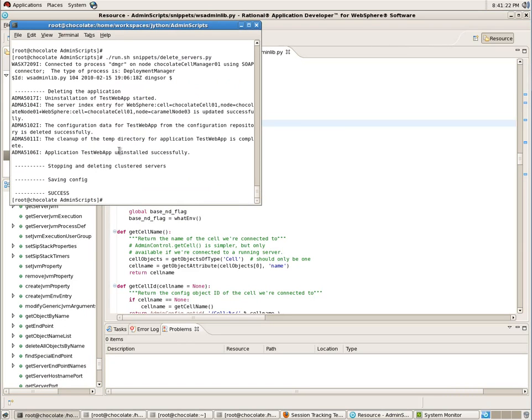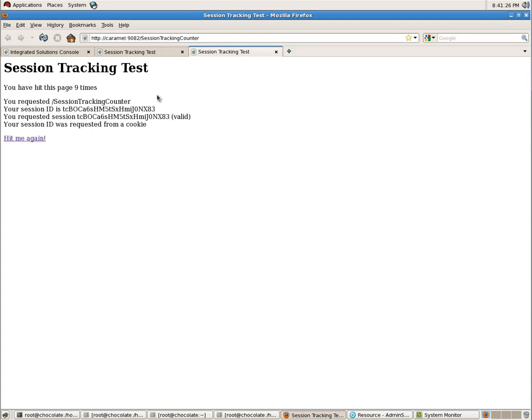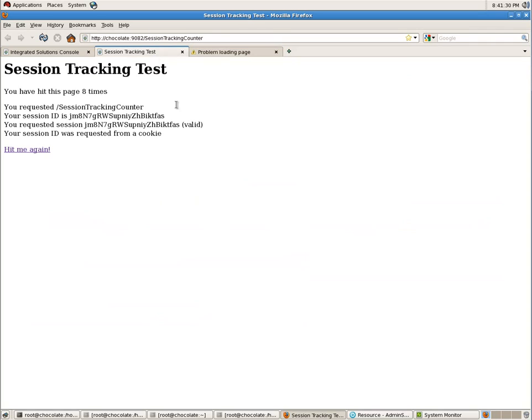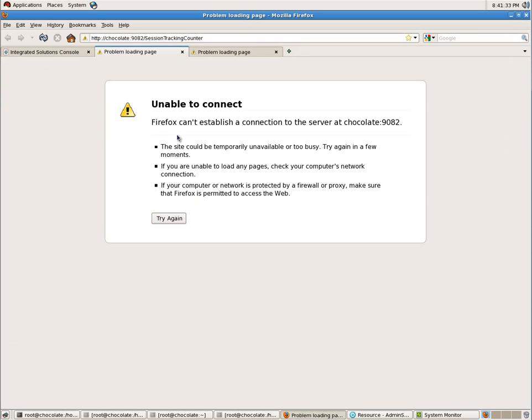Now let's take a look. Alright, so it did finish the work, so we deleted. Now let's see if our application works. Unable to connect. And that's a good thing because we removed the configuration and those servers no longer appear.